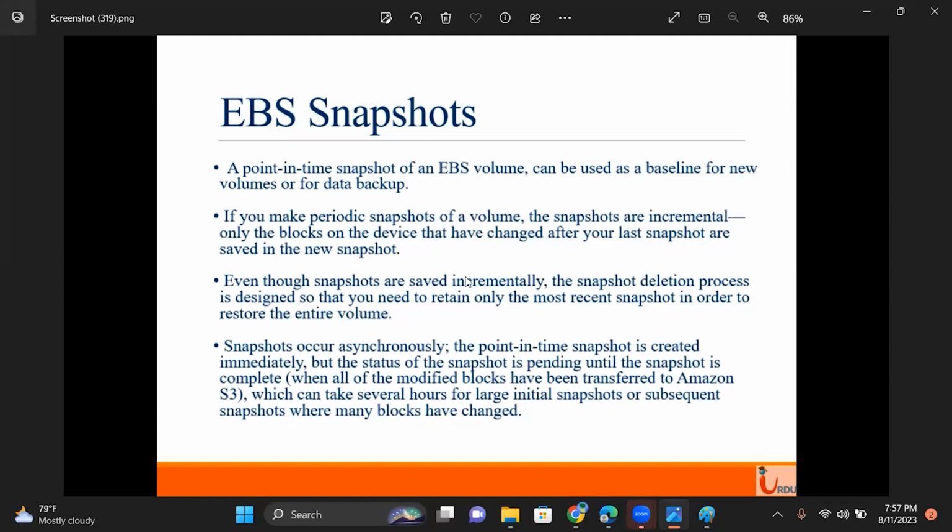Okay guys, these are the ways we can back up our EC2 instances. So let's check it out. A point in time snapshot of an EBS volume, Elastic Block Storage, can be used as a baseline for a new volume or for data backup. So it can be used as a baseline of a new volume. We don't require any previous volume backup snapshot. We can restore all data from a single snapshot if that one is the latest one.